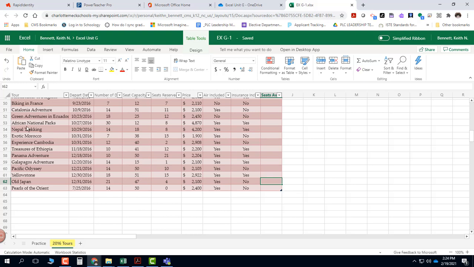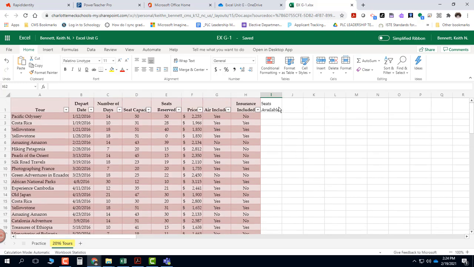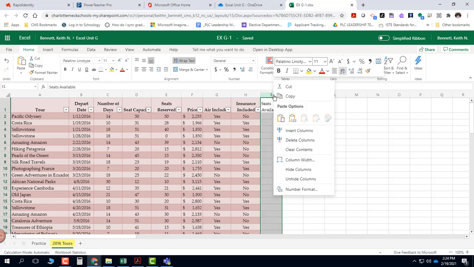Now, removing the row or removing a record was easy enough, but if you want to remove a field, you're going to have to come over here and grab this little black handle and click, hold, and drag this to the left so that column I is no longer part of the table. And now that it's no longer part of the table, you can just right click the column header for I and go to delete columns.